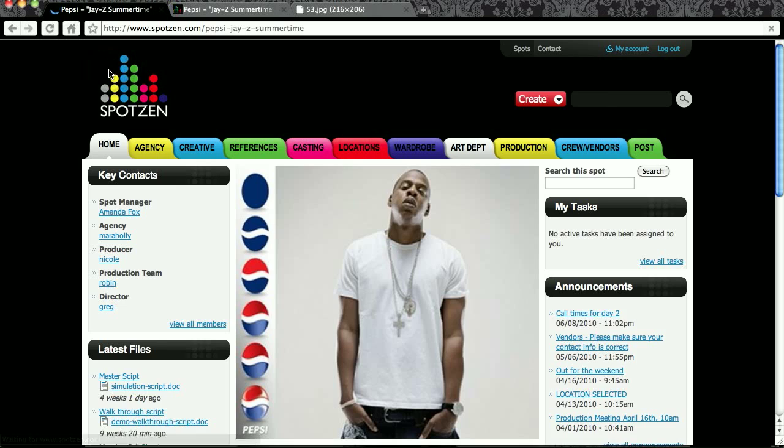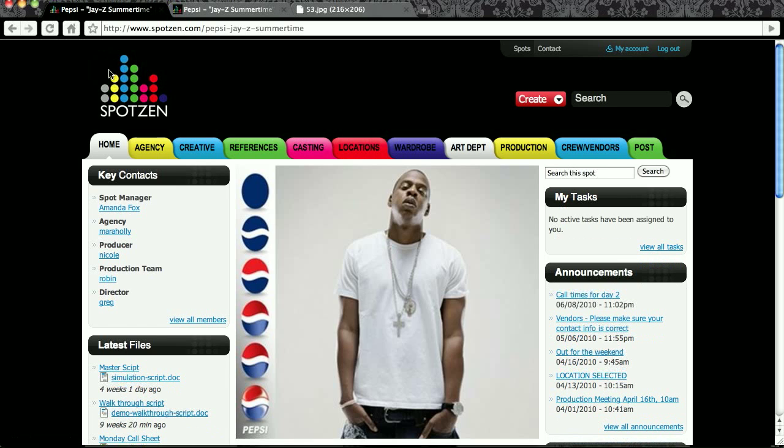So this is just an overview of some of the things that you can do with the Spotzen web platform. Remember, when you work with Spotzen, your spot manager is always there to help you. You'll have powerful tools for organizing your job and communicating across your team, combined with a dedicated staff of industry experienced professionals here to help you look great in front of your clients.